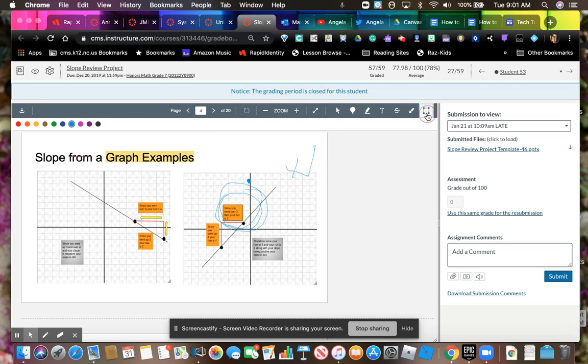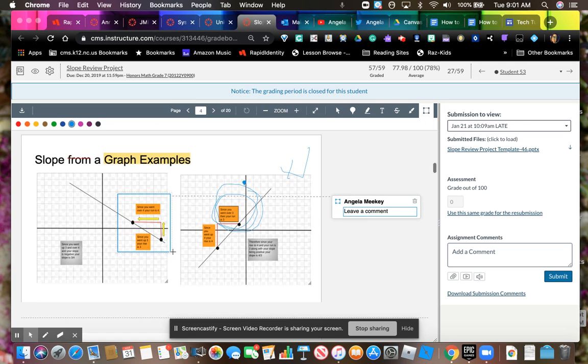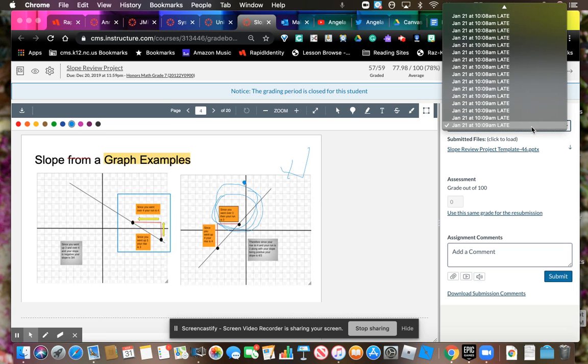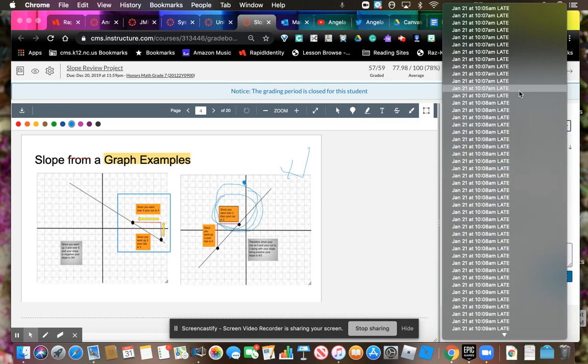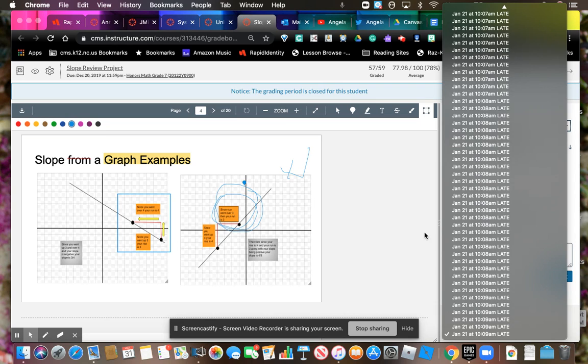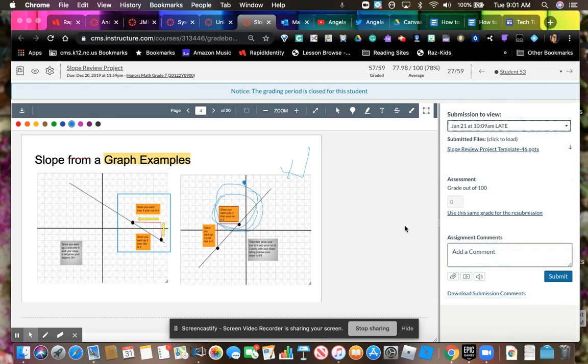This is my favorite tool. This is the selection tool. So I can pick a section of the project and then I can leave a comment about just that section. Okay. Now over here on the side, this is going to be your submission dates. So notice that the student submitted a lot of times because I told him it was late, and notice he clicked the button a lot.